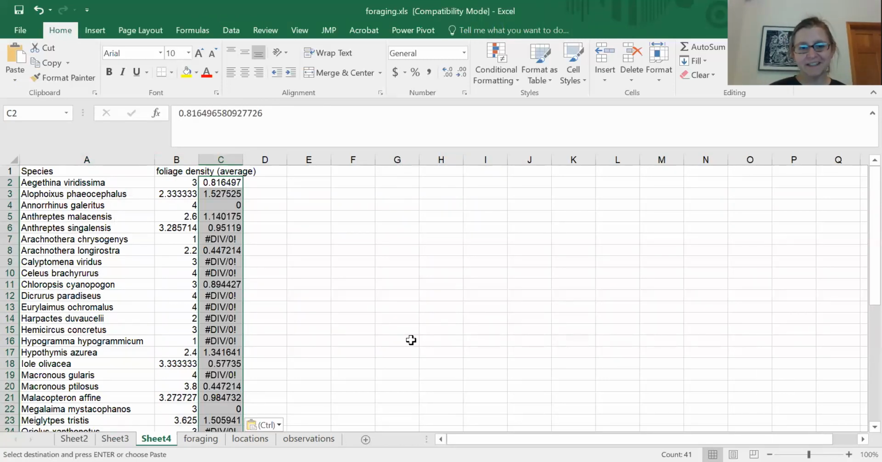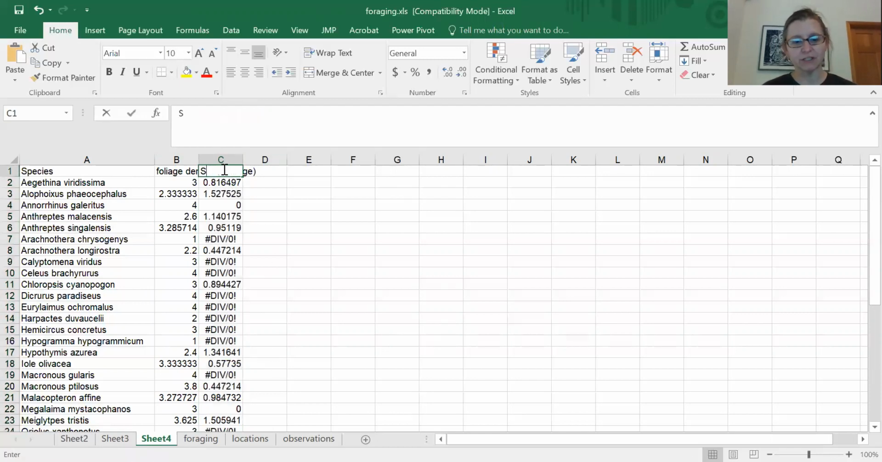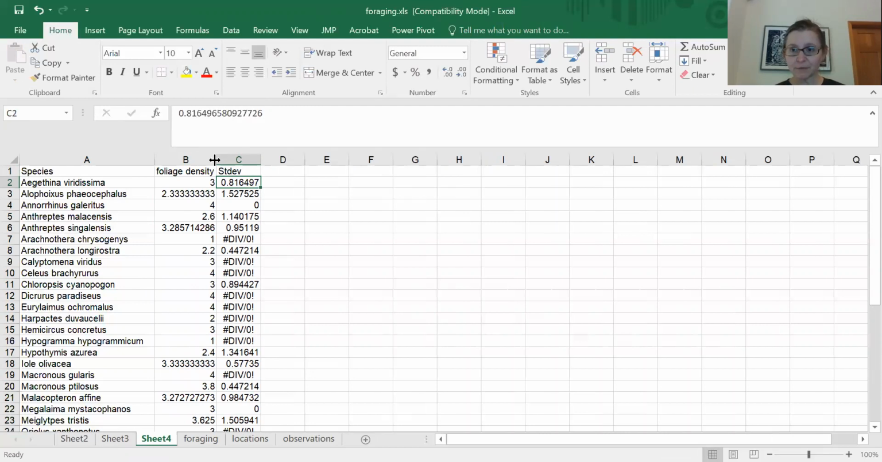And I start to see these divide by zeros. But what I would actually do at this point is start to build a modified data table. I would start to remove species, or I probably wouldn't do this just yet, but you could remove species that had such a small sample size that you can't calculate a standard deviation.